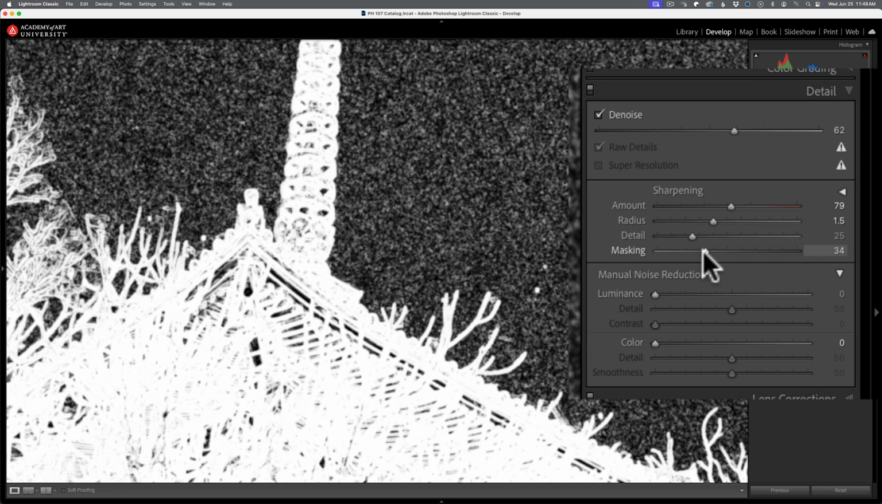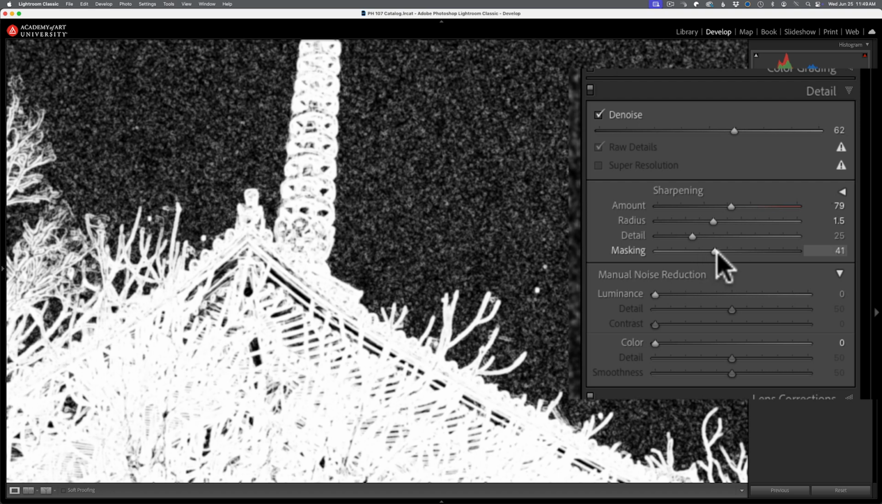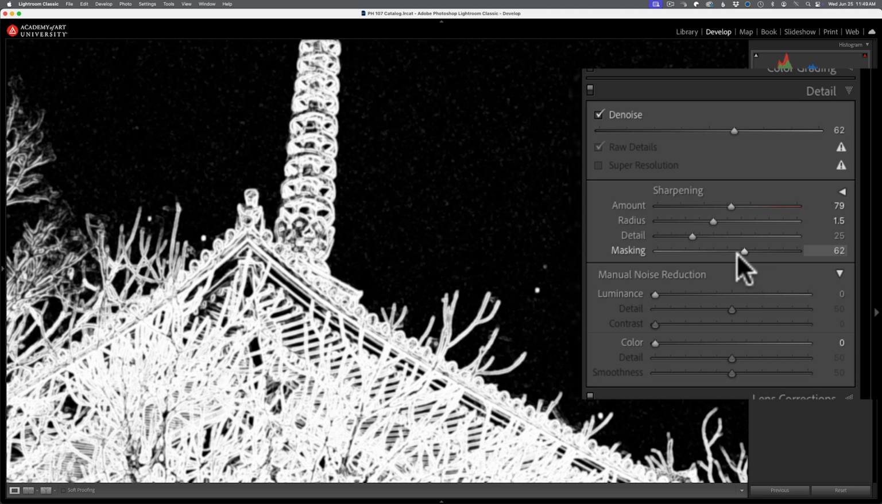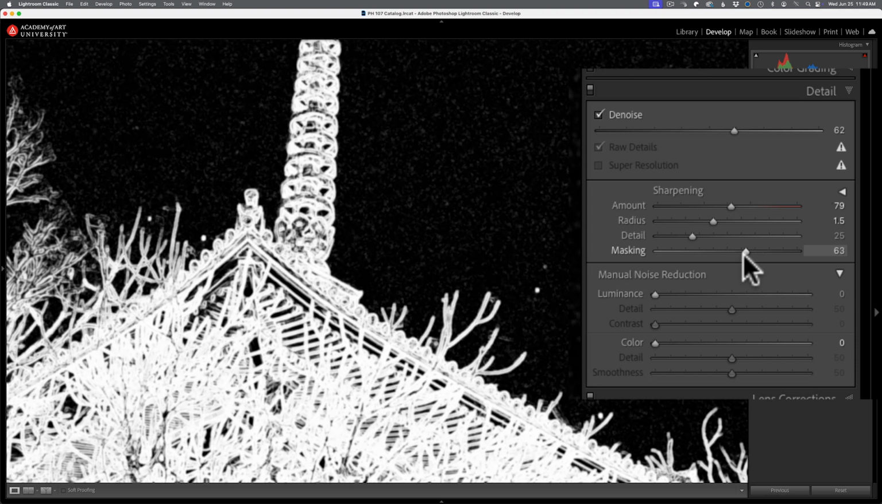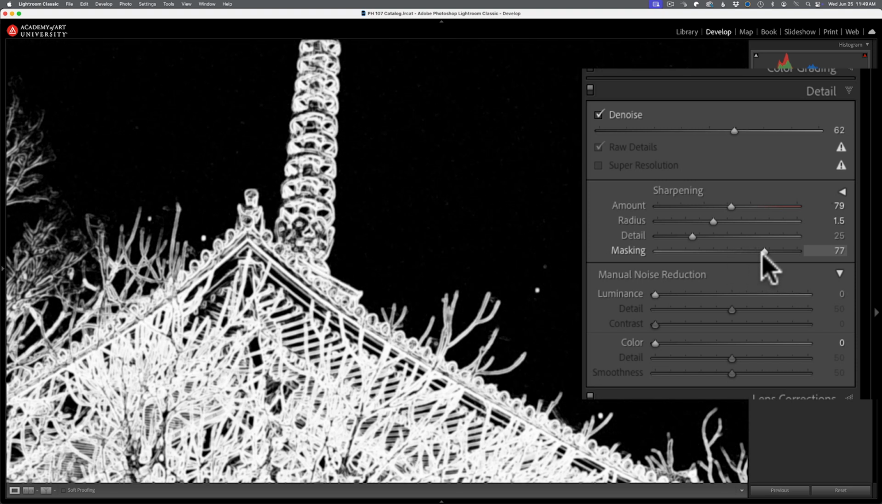Anything that is white is going to be sharpened. Anything that is black will not be sharpened with these settings. So we're gonna go fairly high here. We're gonna come up, and what we wanna do is just increase this to the point where the noise is no longer there, which in this case looks to be, again, same with the amount, somewhere in the 70s to the 80s.